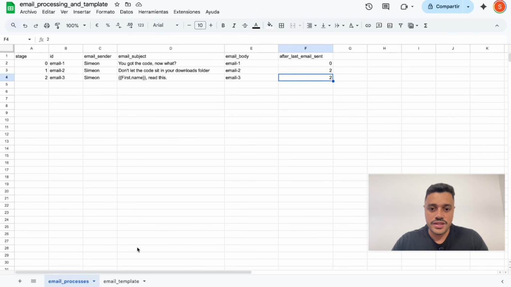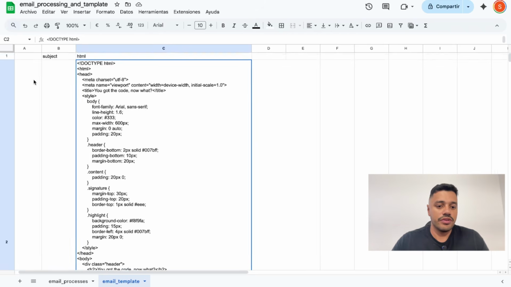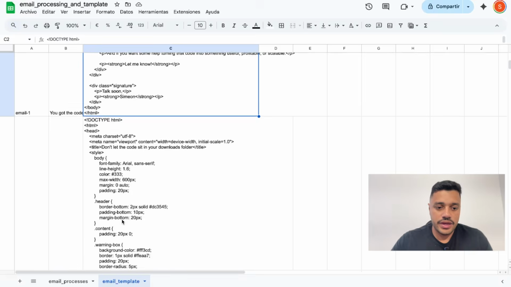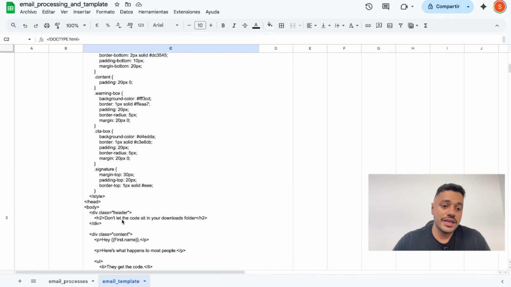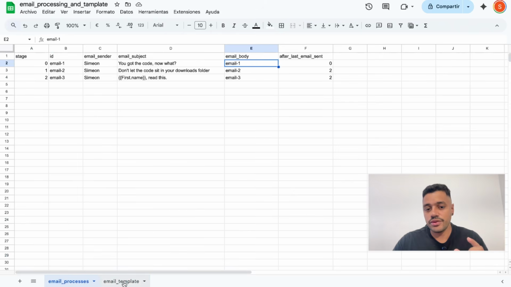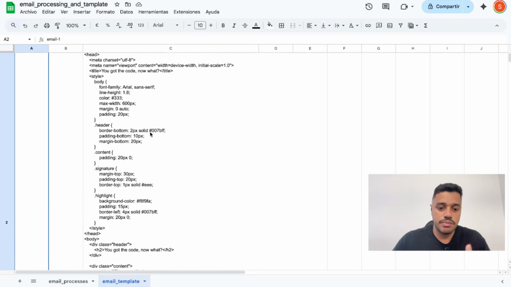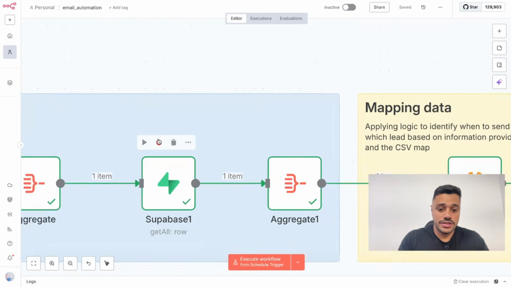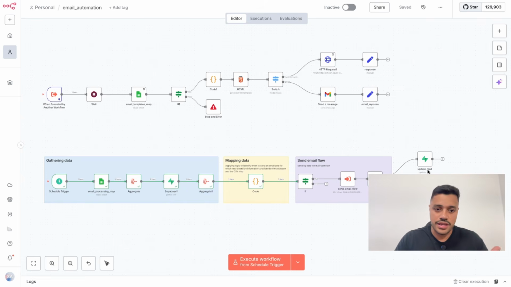I define my emails in another sheet here in the Google Sheet. I have plenty of HTML here, but it's up to you what you want to send. And here you define by email ID. This email ID is the same that we have here. That is what we use to identify which email template we have to send. This automation will do that automatically based on the users in our database and send the email daily. We set up a OneNote to avoid the spam that we are going to see later.